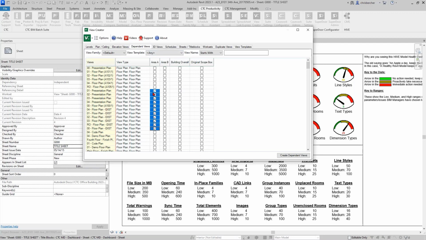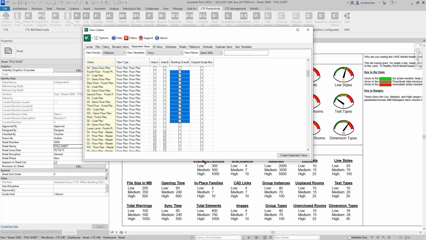So if I wanted dependent views here for all of these, where are they? My master floor plans here, I can just go over and straight down, and it's going to check all those boxes for me. For my overall views, wherever those may be, I could just grab those, and now I'm going to have those attached to those scope boxes.